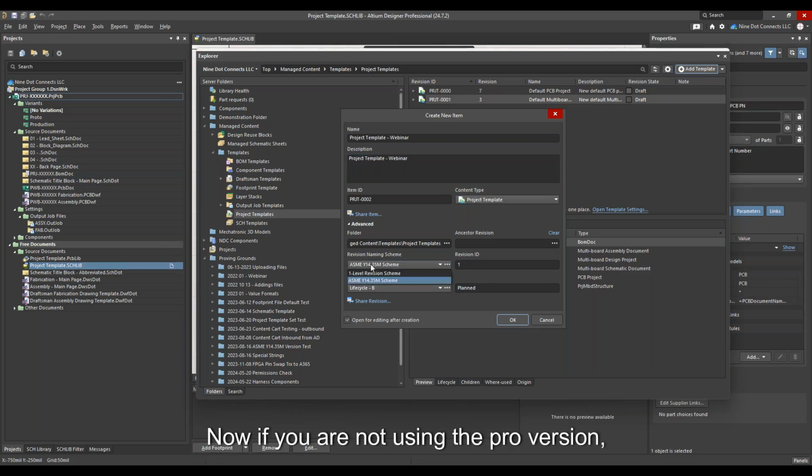Now, if you are not using the Pro version, don't sweat it. You can still add templates to your A365. You just won't get the naming scheme here or the lifecycle scheme.